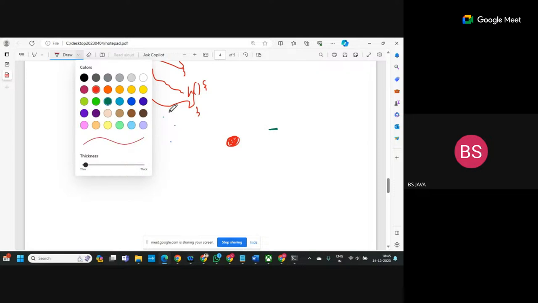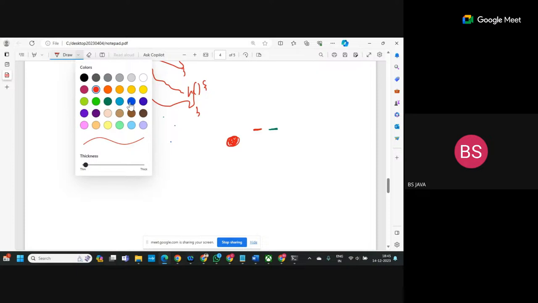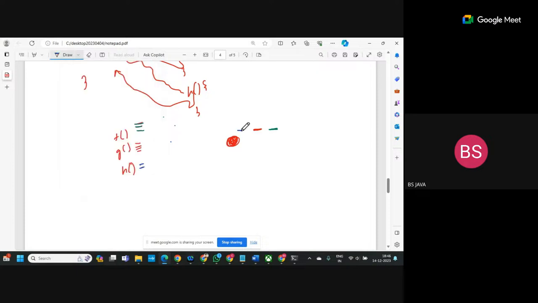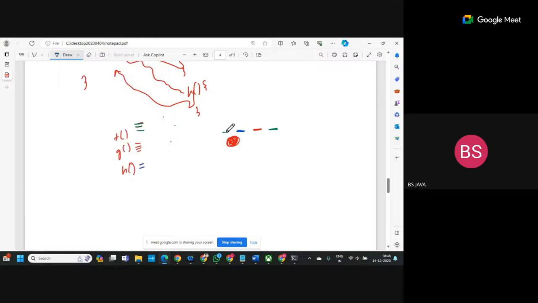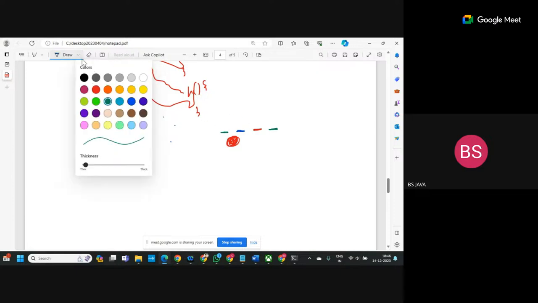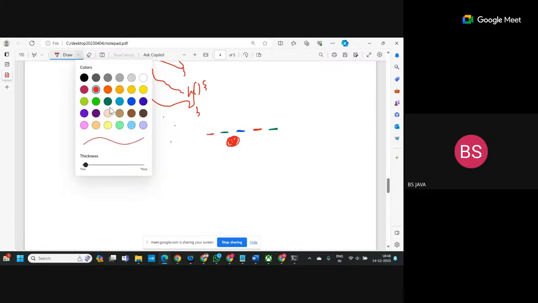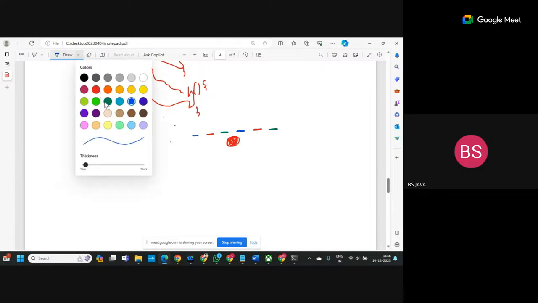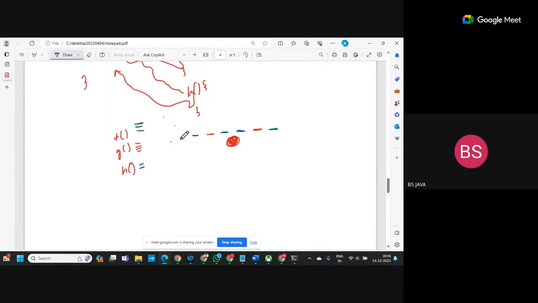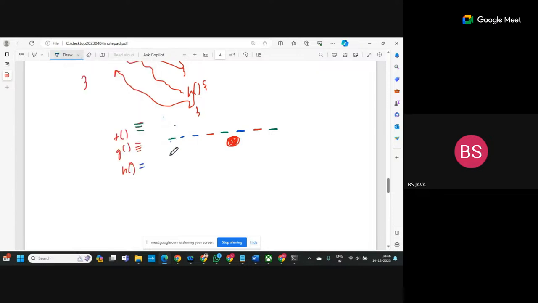Then it executes one line for G. Then let it execute one line for H. Then again, it goes for one line of F. Then execute one line of G. Then again, execute one line of H, right? Then again, execute one line of F, right?